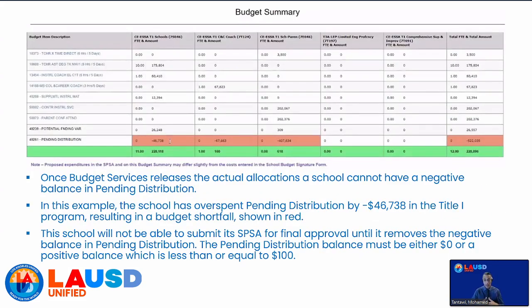I mentioned a couple of slides ago that, for now, it's okay because you haven't received your allocation; if you were to do some pre-budgeting, you would be in the red in your pending distribution. However, once we populate the funding allocated to schools tab and the budget summary, your total allocation from budget services, a school is no longer allowed to have a negative balance showing. You will not be able to submit your SPSA and budget for review and approval if you have a negative in pending distribution. The pending distribution amount must be either zero or a positive balance no greater than $100. Anything negative or anything greater than 100, you cannot submit the plan for review and approval.